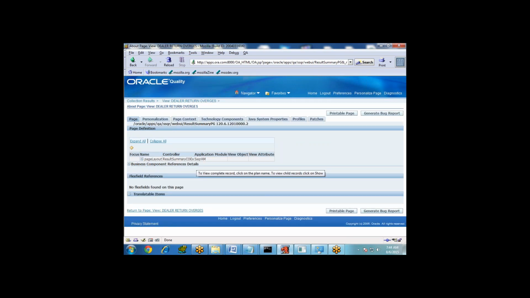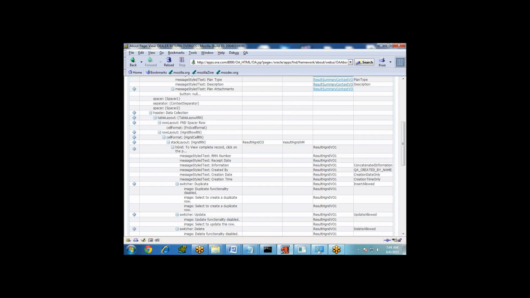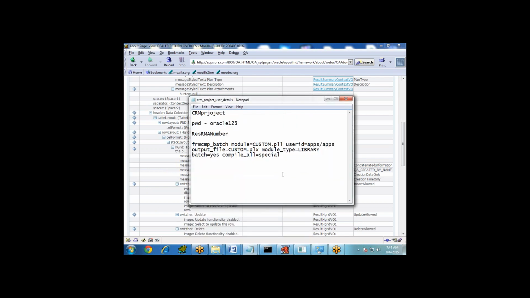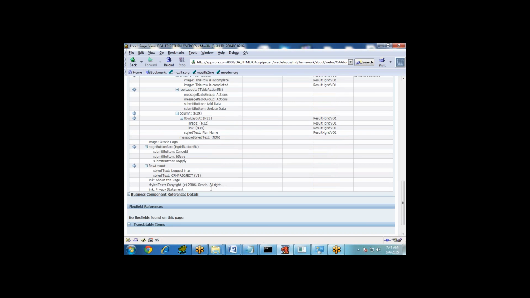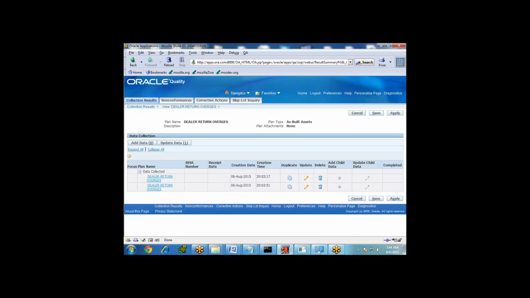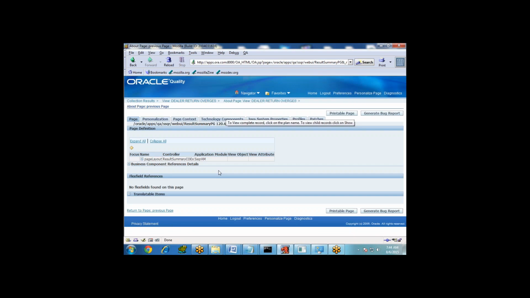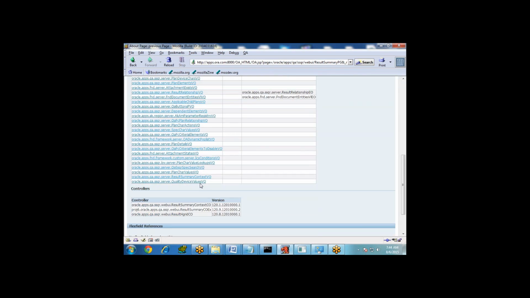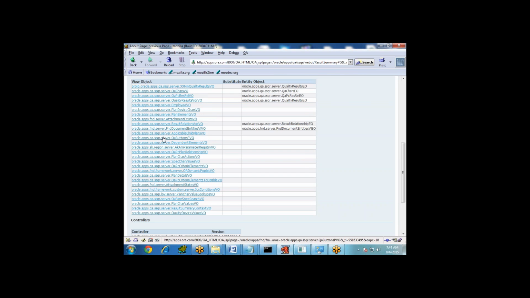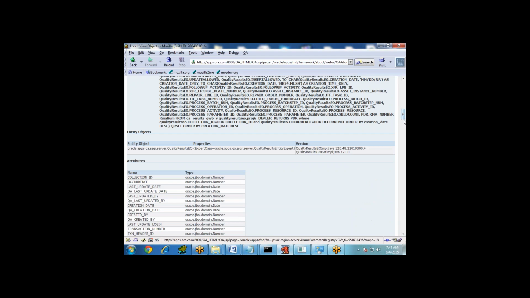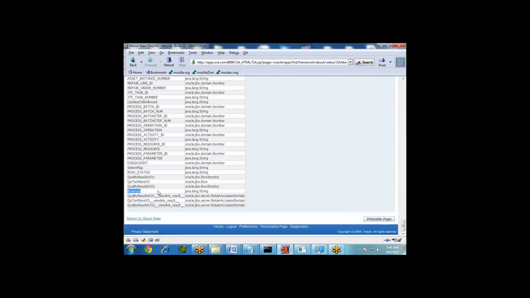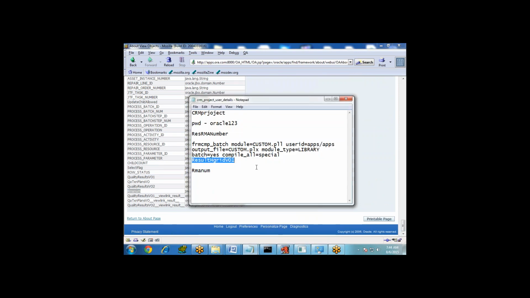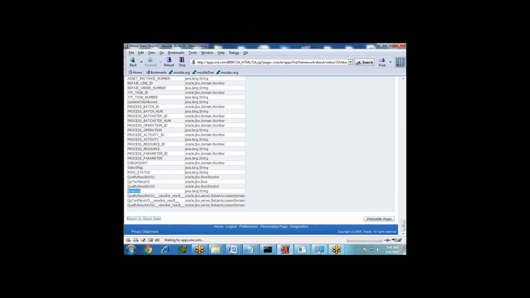Attribute mapping. Take the Vivo name. Take the Vivo name and take the... okay. So what is the attribute we have added? RMNM. Okay. Now do the mapping.